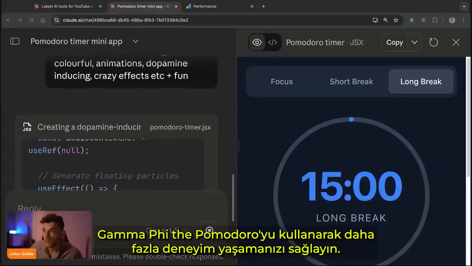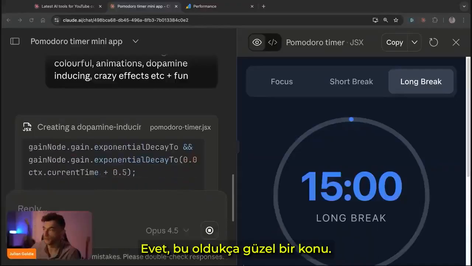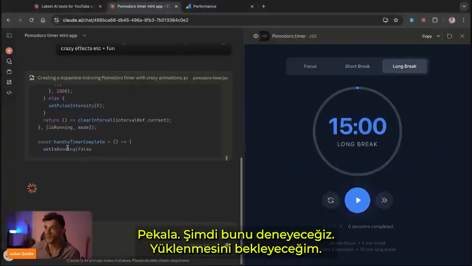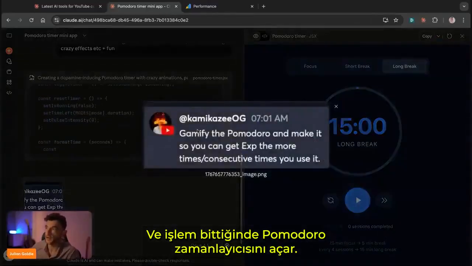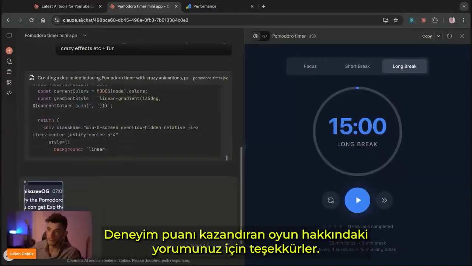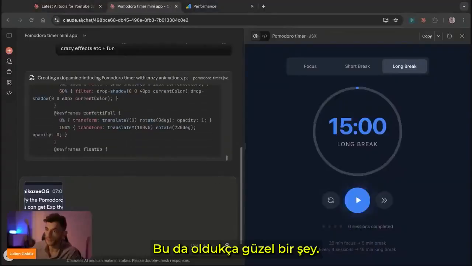Gamify the Pomodoro and make it so you can experience some more times. Yeah, that's a pretty cool prompt here. All right, so we're going to try this. I'm going to wait for this to load. And then once it's done, I'll turn the Pomodoro timer, thanks for the comment, into an EXP generator game. Right? So that's pretty cool as well.